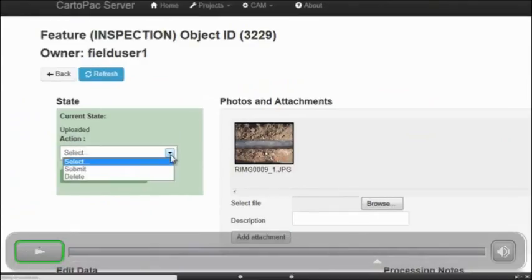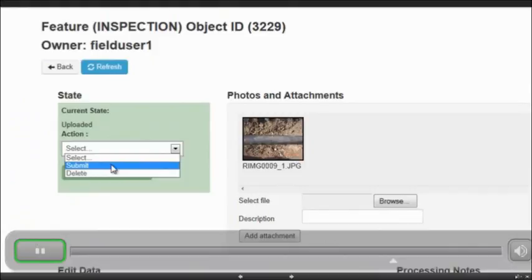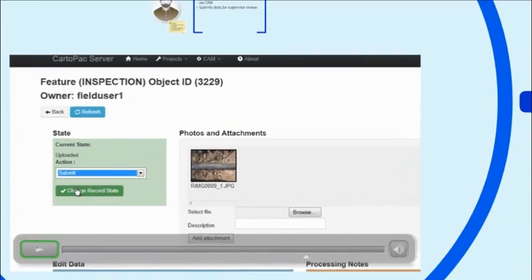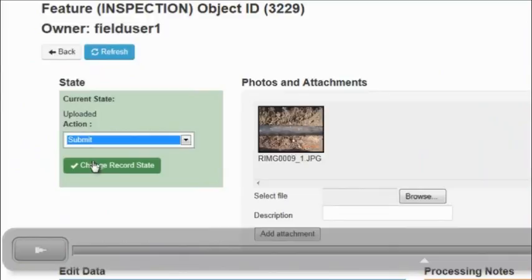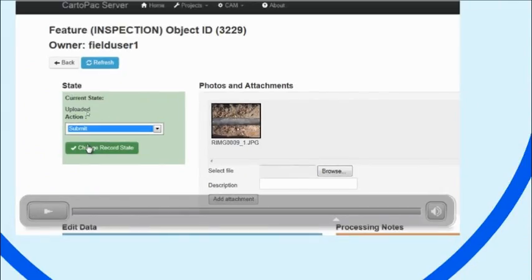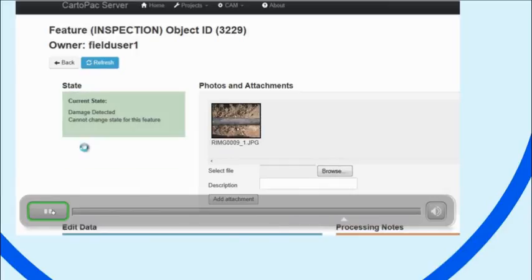I'm going to pause this here as well. As you can see, before we jump in here to the submission, I wanted to touch on the state. Currently, we're in the uploaded state, right? Data came back from the field, we uploaded it, and it's in that uploaded state. As a field user, I went in and I did some additional work. I attached a photo, filled out some comments, added a processing note, and now I'm done. I'm ready to submit. So the submit is the actual transition. And as I click on Change Record State, I'm now going to move this into the next state.